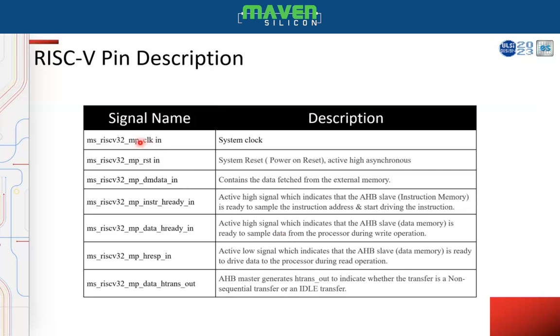So as I told you, this clock is the main signal which will synchronize the entire processor's behavior. And reset input is going to reset the entire processor and clear the contents of all the internal registers of the design. So our RISC-V processor has various registers like the program counter register, which is going to hold the address of the instruction that's going to be fetched next.